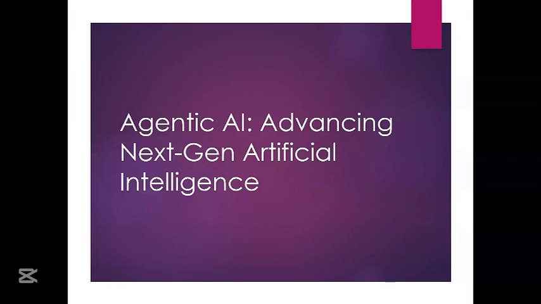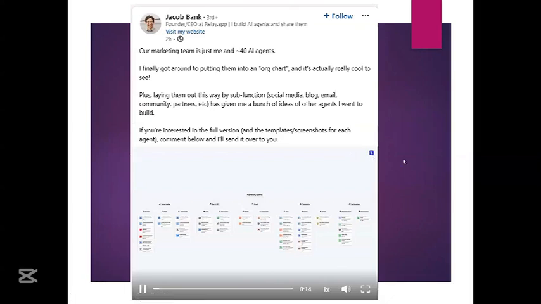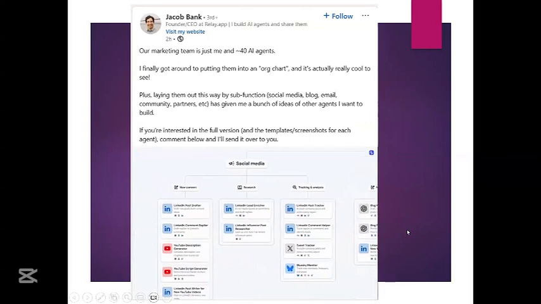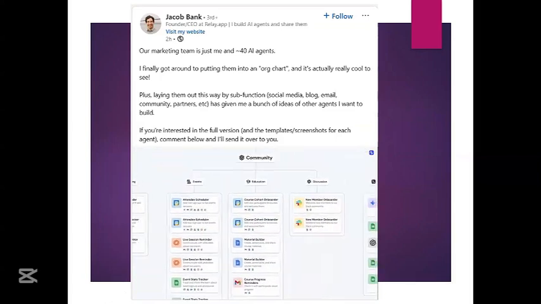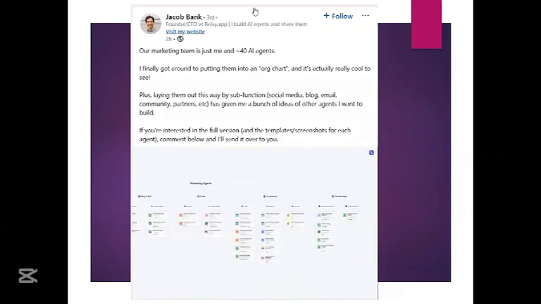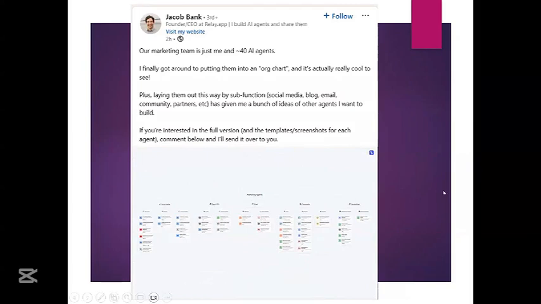So I will show one small example before I start my session. I saw this message on my LinkedIn. The CEO of relayapp.com is saying that our marketing team is just me and 40 agents. These are the agents. So this is how things are going to happen now.